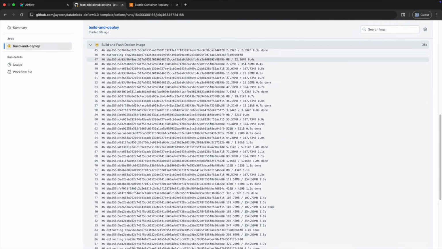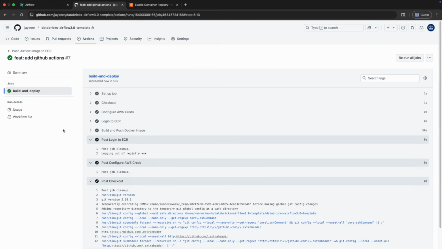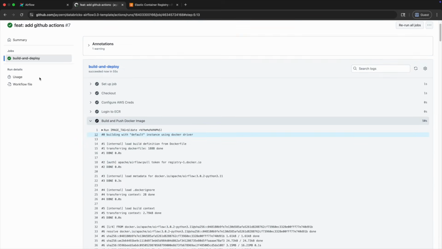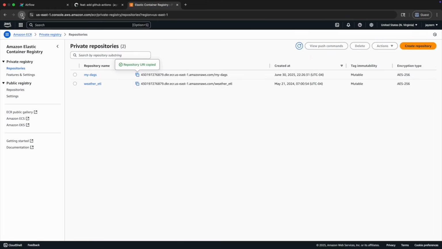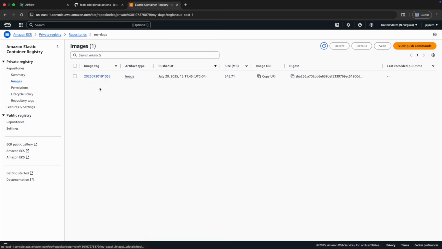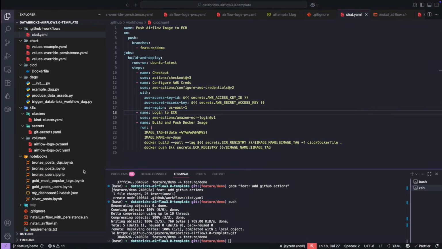Let me refresh this. Okay, amazing. It looks like it ran successfully. If I go back to ECR registry, click on my repo, you can see, oh, this is the latest tag that was built. So let's go back here.